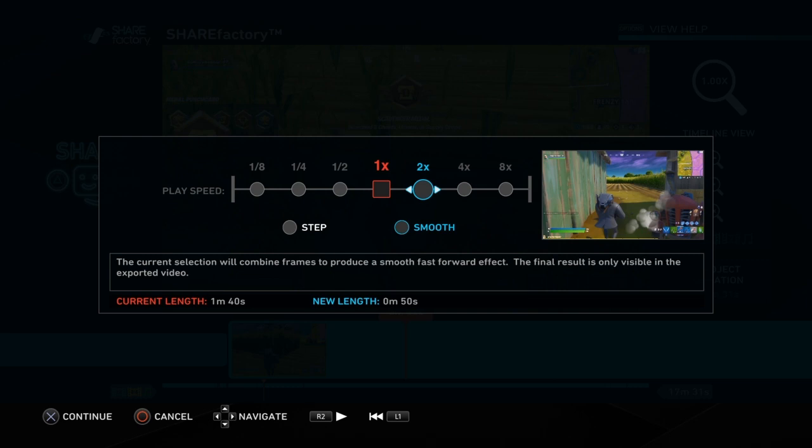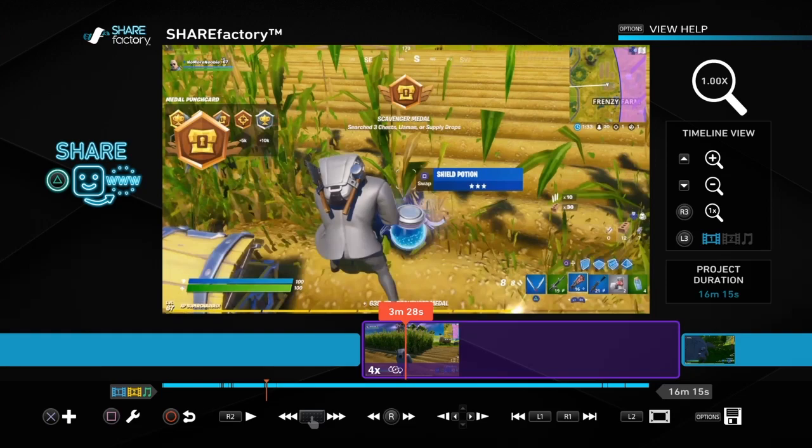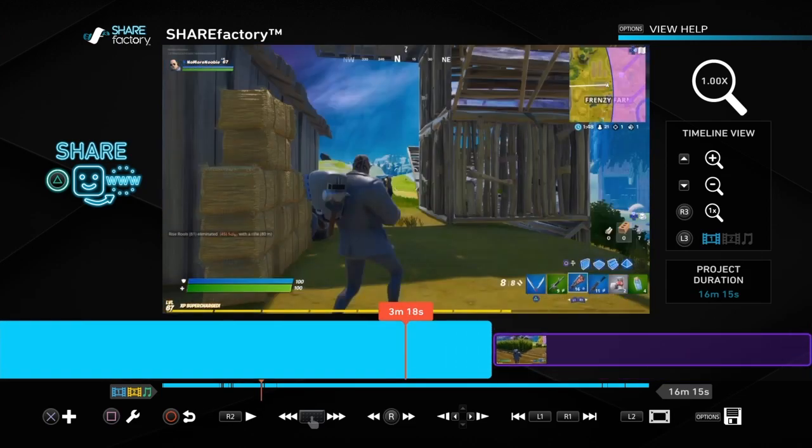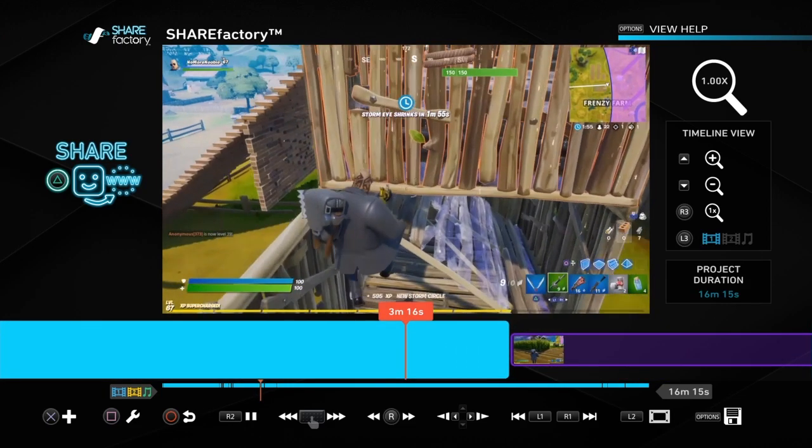So underneath there it says step, okay, and it says smooth. The step is a motion where it steps over some clips to give a fast forward effect, and the smooth is where it combines some of the clips to make it look more smooth. Okay, so you can just play about with those to choose, and I'll give some examples later to show you what they look like.